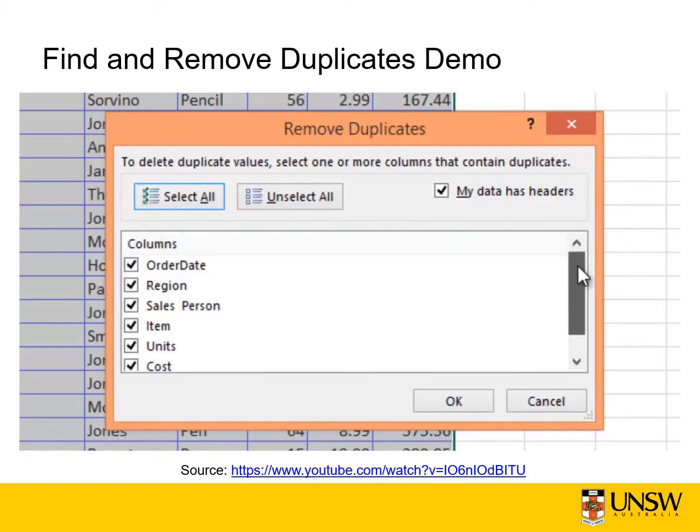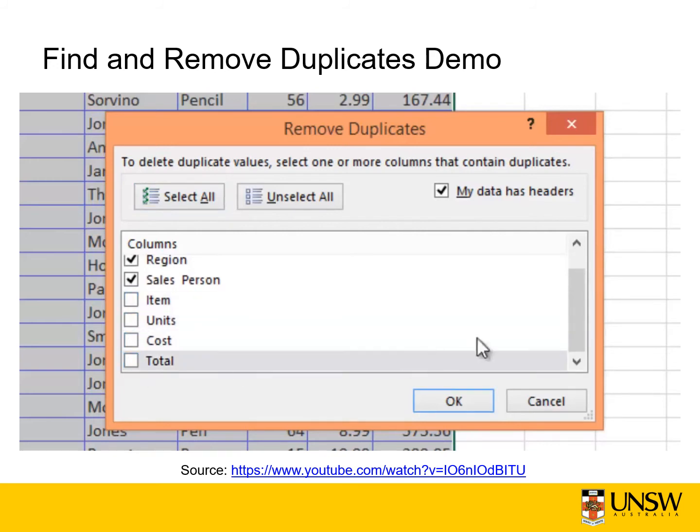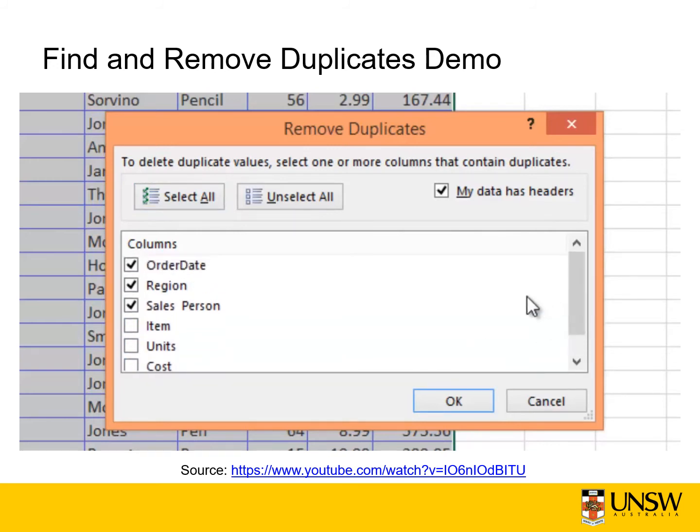For instance, if I only select order date, region, and salesperson, and uncheck all the other columns, then all the rows which have similar values in these three columns alone will be removed, even if the items, unit cost and total were different. As I mentioned earlier, mostly we consider those rows as duplicate which are an exact copy of values from another row, including all the headings. You can easily uncheck all headings by clicking the Unselect All button, or check every item by clicking Select All.